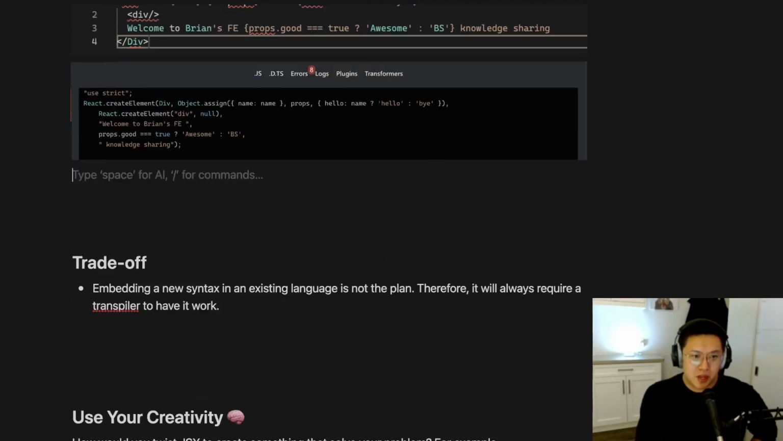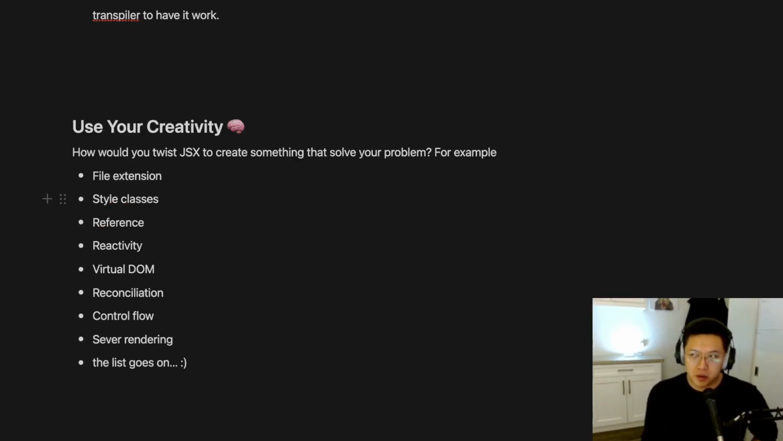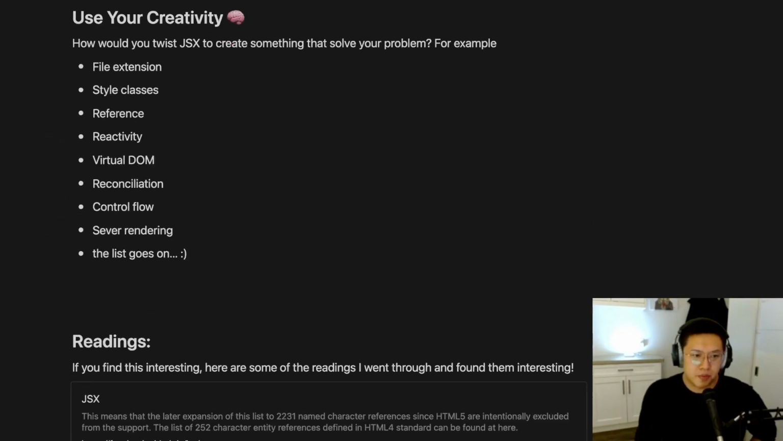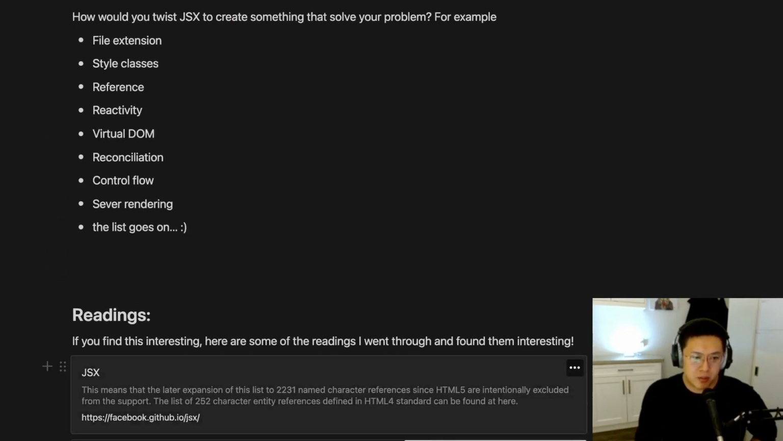Yeah. So, oh, by the way, JSX was actually created by, I mean, not React, by Facebook, which is now Meta. You can check out the documentation here. This is the official documentation. It's pretty interesting.